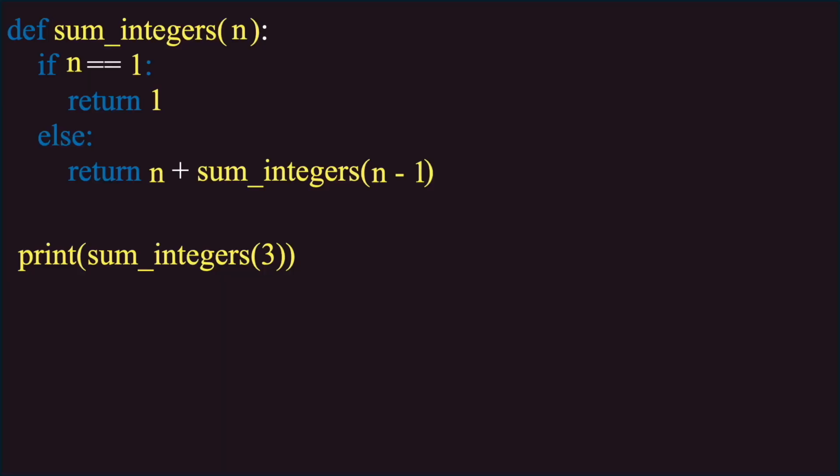And here it is. We have our sum integers function using recursion, and then we have our print function, and within our print function we are calling our sum integers function with an argument of 3. I use 3 instead of 5 because it's way faster to animate than 5.